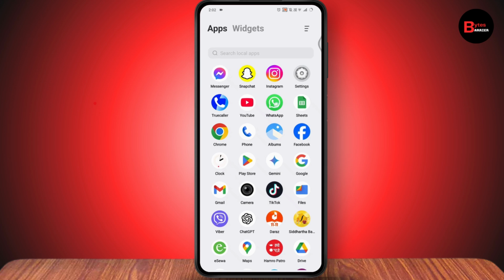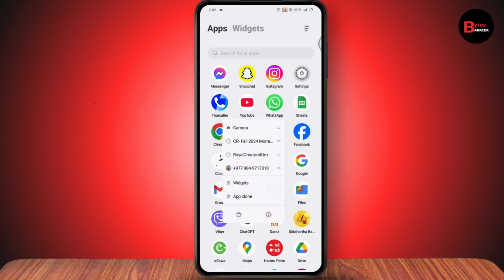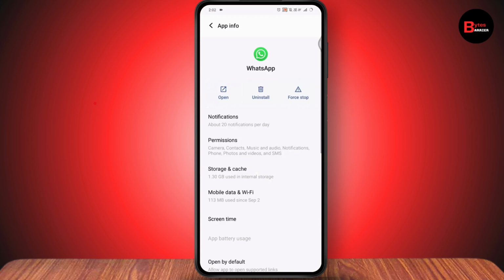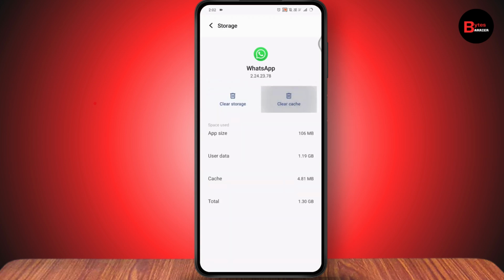you need to do is tap and hold on to that WhatsApp application, go with the app info, tap on storage and cache, and go with clear cache.